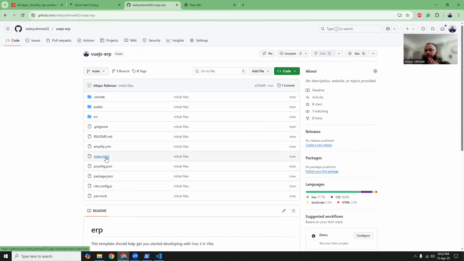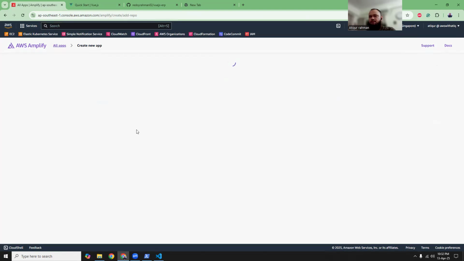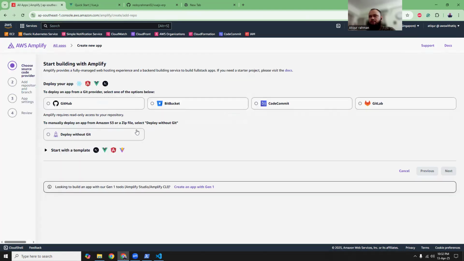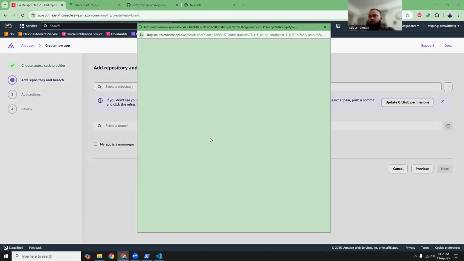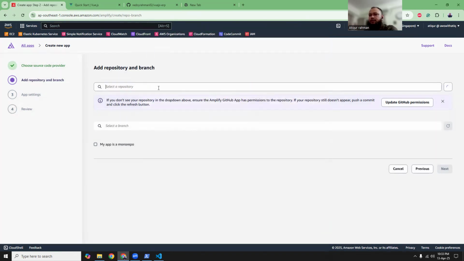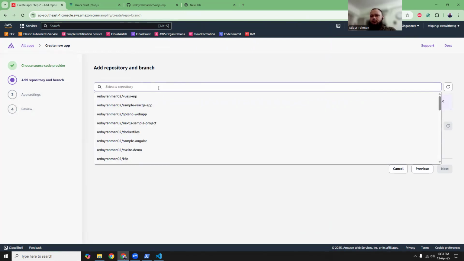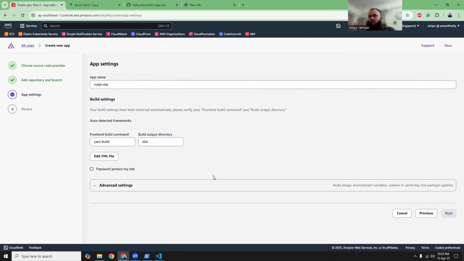It's there. Okay. Now let's go to AWS Amplify and then let's create a new project and use GitHub. Next. I'm authorizing AWS to access my GitHub repository. And that is the main branch. Next.